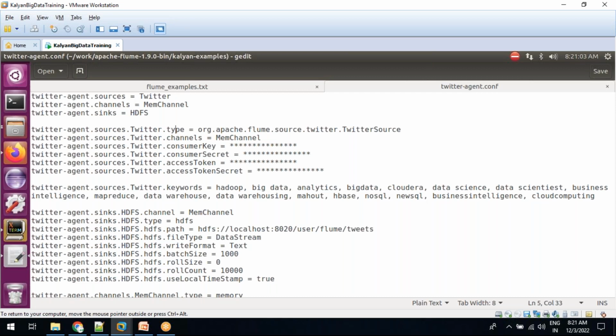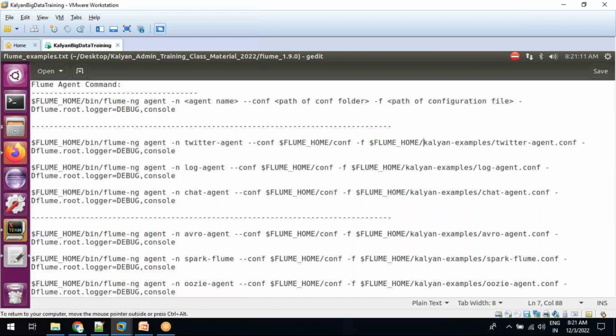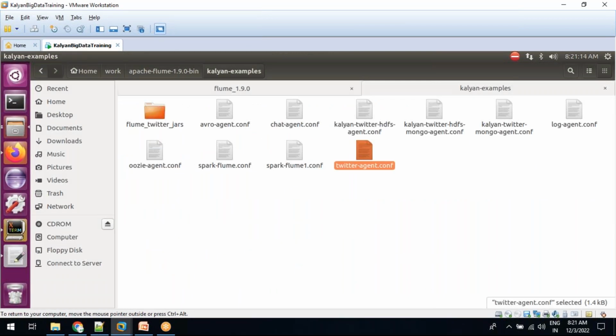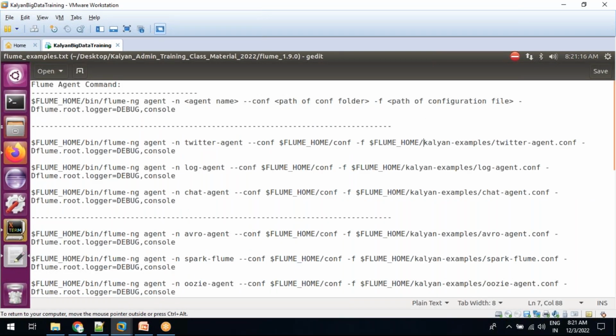If you're good, I will show you the next requirement, execute it, and confirm the same. So let me take the next requirement, log event.